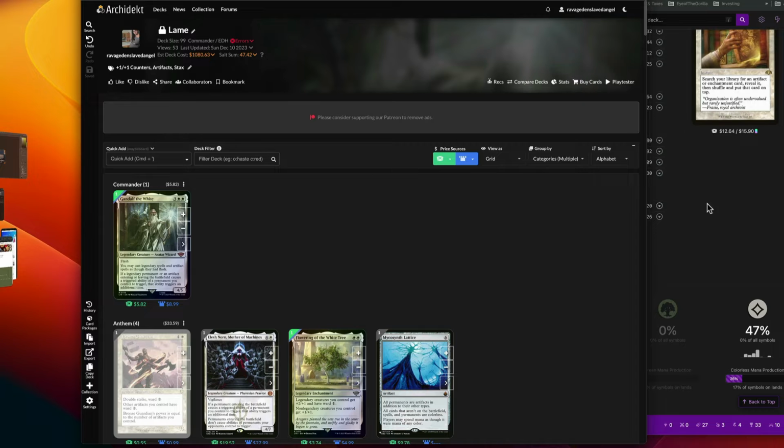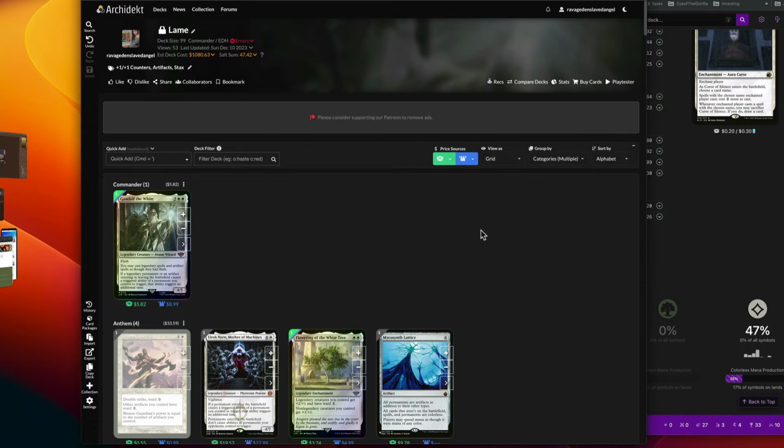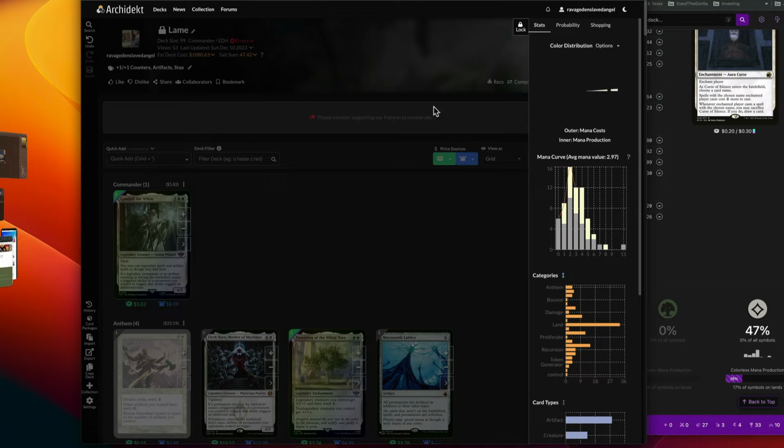First, at a glance, here's the same deck. Actually, I don't know if I updated Moxfield with this. I really don't care because I'm using this now. First things first, stats. Biggest reason I use Archidekt. Click on this. We can take a look right away. My mana curve is 2.97. I can hover over each of these and see exactly where that percentage lies.